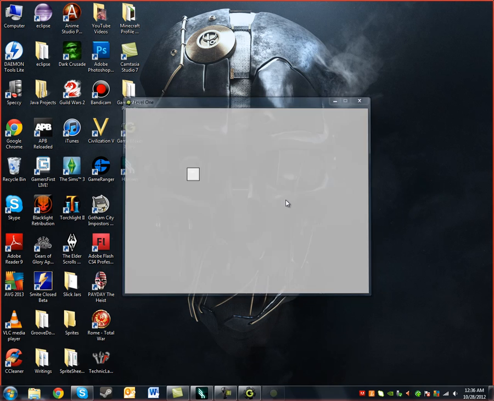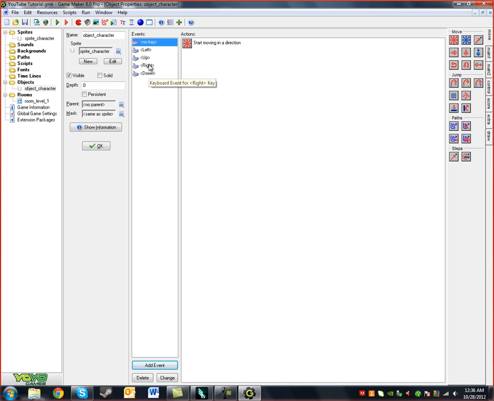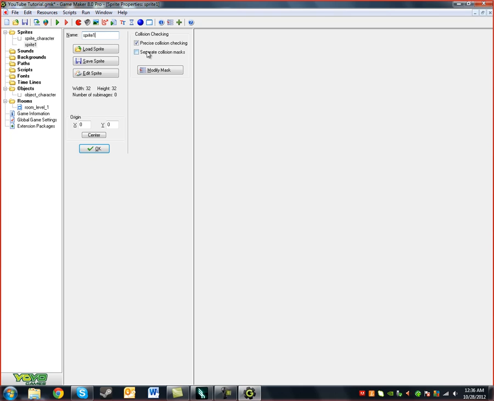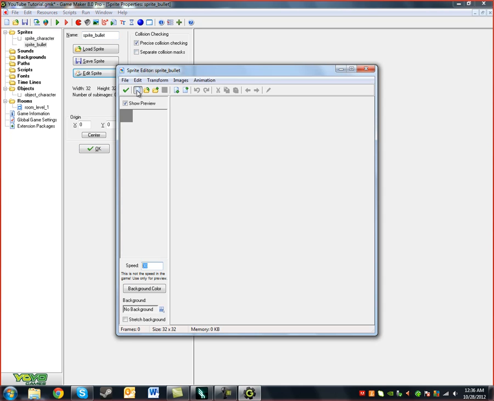Okay, yeah. So now that we got basic movement done and you kind of understand events and actions, we're going to go over how to create an instance and shoot something. So the first thing we need to do is create another sprite. We're just going to call this one sprite underscore bullet.